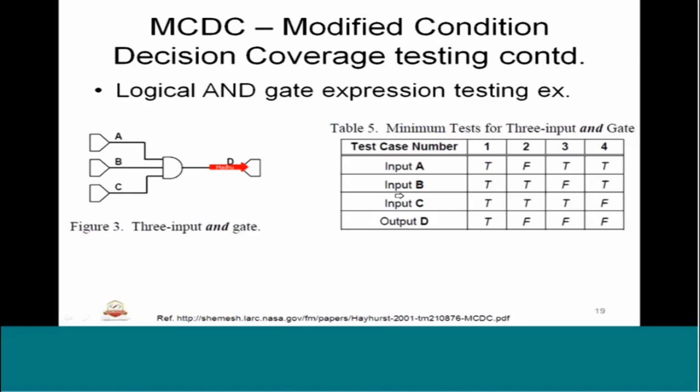Test case numbers: there are about 1, 2, 3, 4 test cases. Sorry, 3 test case numbers have been specified, each of them considering one at a time. That means A as an input, B as an input, C as an input. Also, we need to have D as an output as the fourth condition. So those many test cases need to be exercised. So what are the tests that we can have for this MCDC?